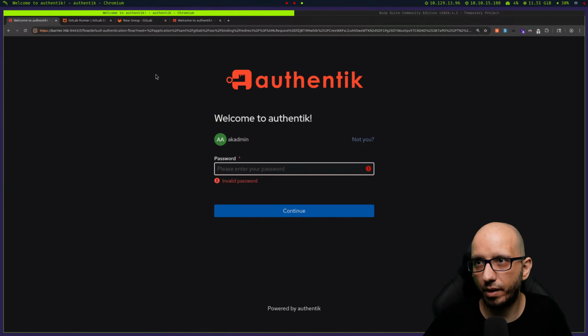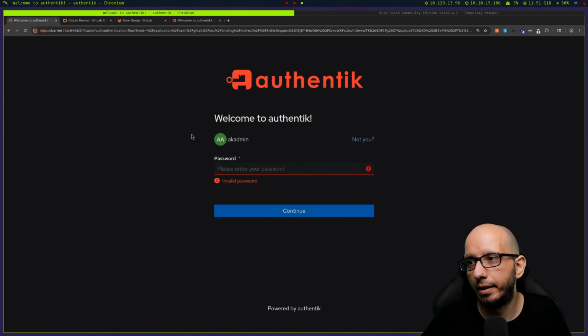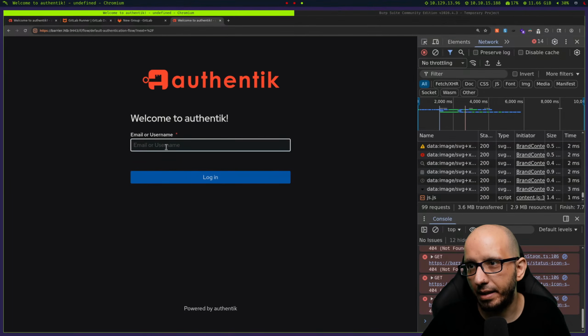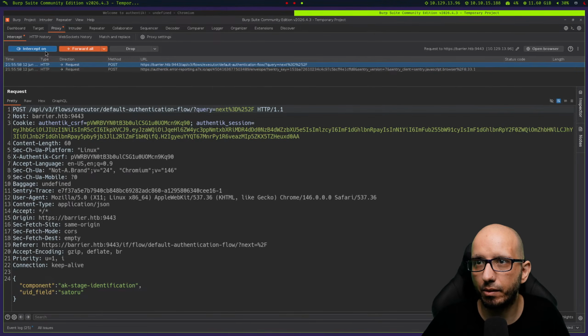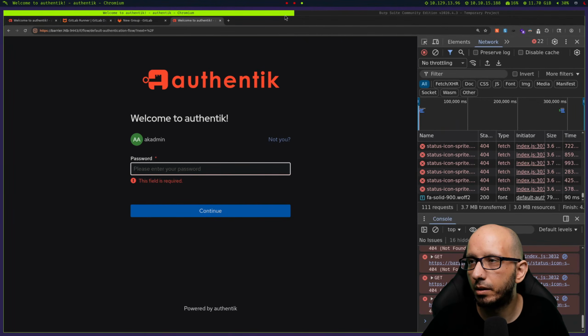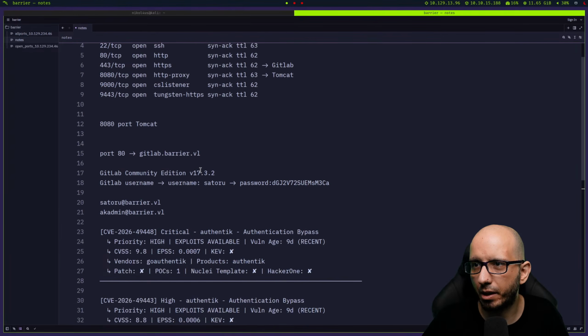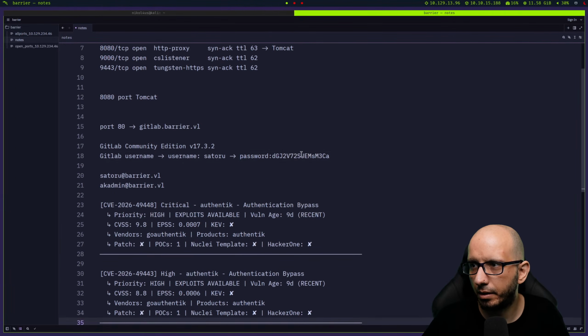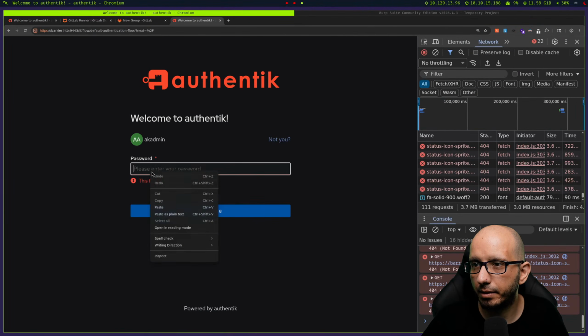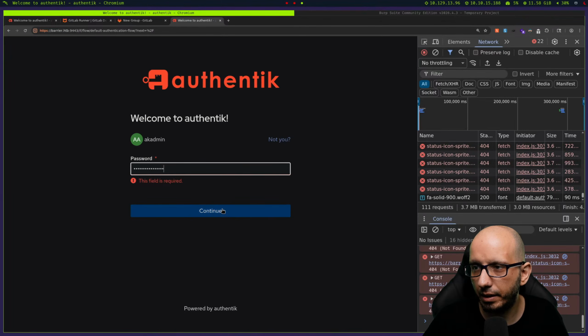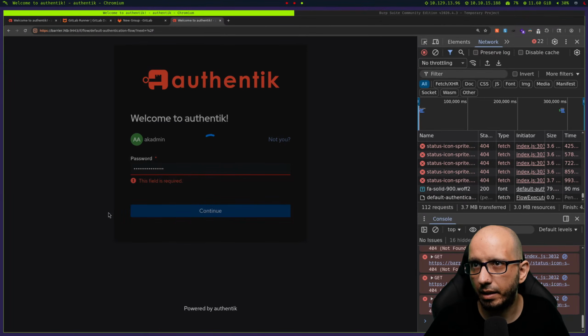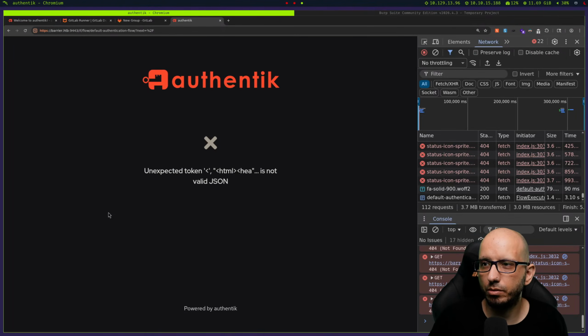I just wanted to make sure that, yeah, because if you visit the page and log in like Satoru, let's do that, but without the interceptor on. And it asks us for a password. We know the password of this guy. So in general, we can authenticate ourselves with authentik, and this will redirect back to what? Unexpected token. Okay, that's weird.